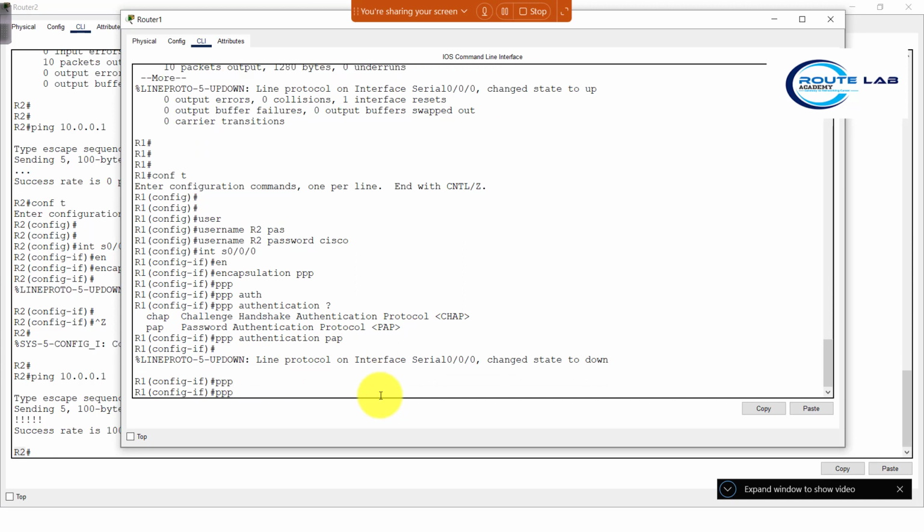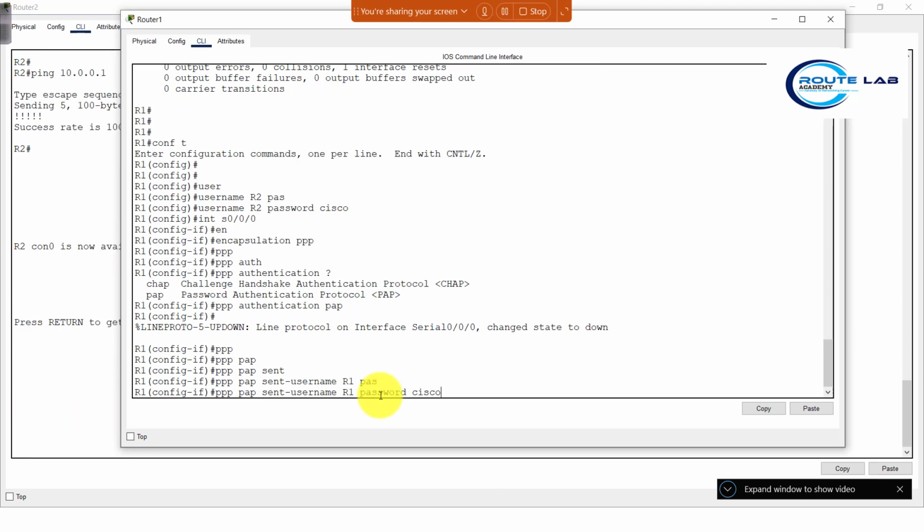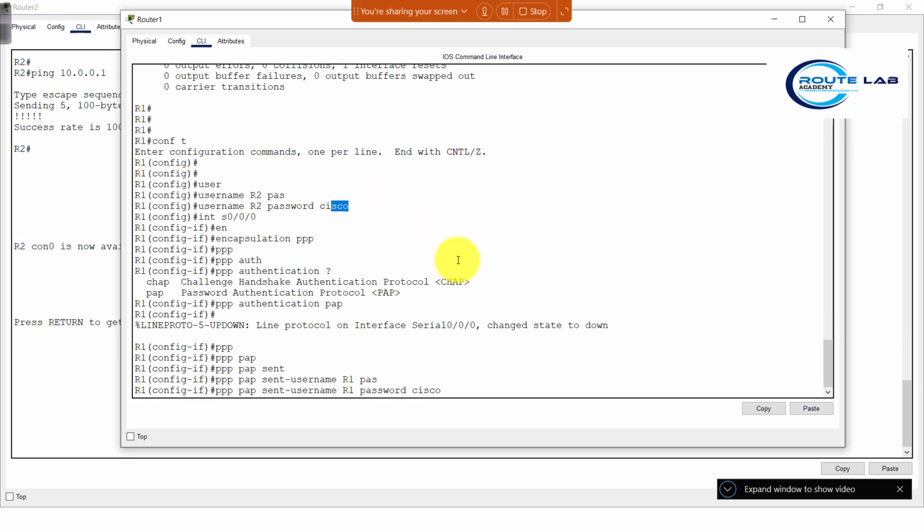You need to say PPP PAP sent username. It has to match your exact local name. Password, it has to match with this password whatever you have configured. Done.